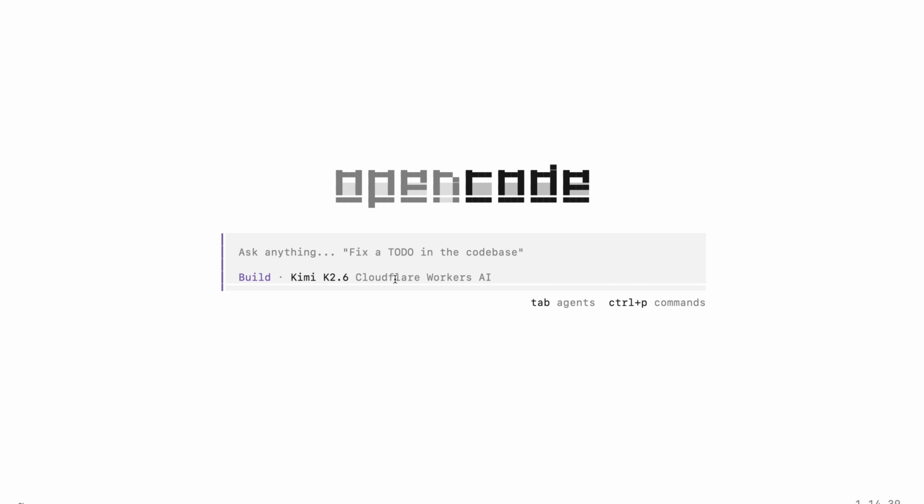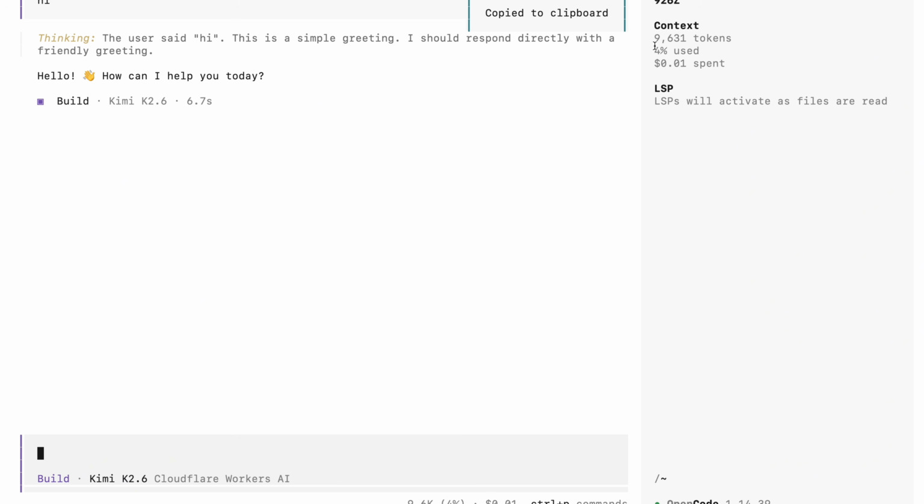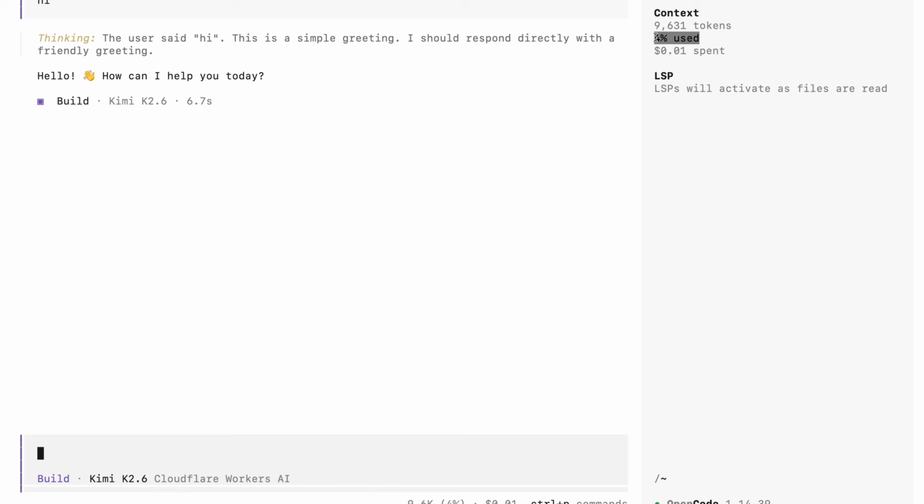Now we just move below and select Kimi K2.6, hit enter, and now you can see Kimi K2.6 is connected. Now I'll simply type hi, and it started. Here on the right side you can see the number of tokens used, how much percentage used, and how much money we spent. Look at this, we have used 4% with 9,000 tokens. That is just for saying hello, how are you?